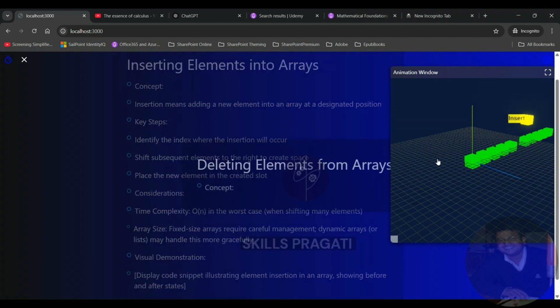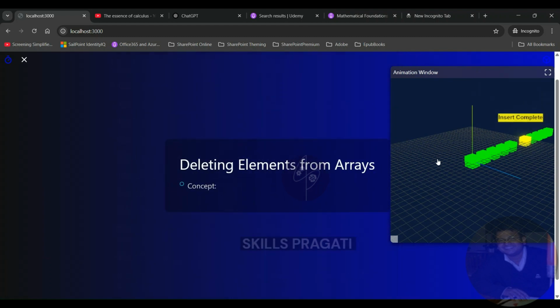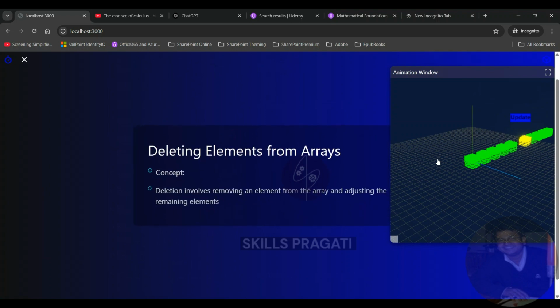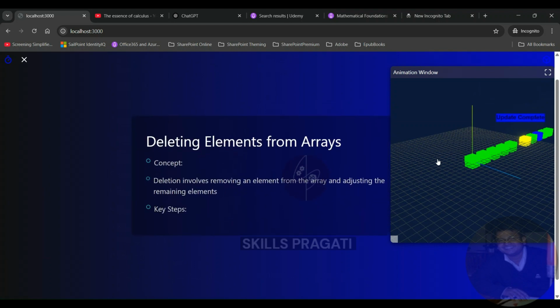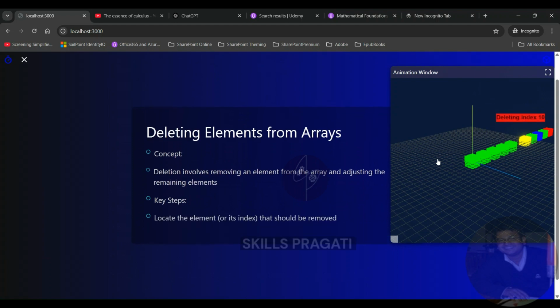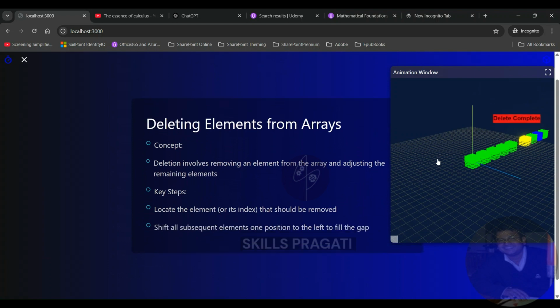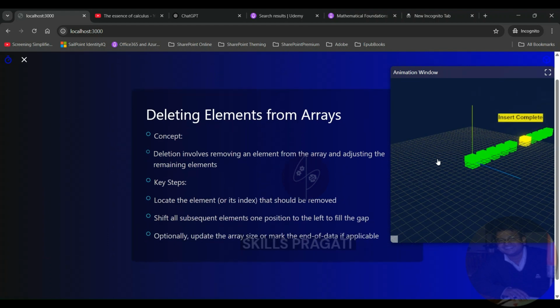Next, let's discuss deletion. Deletion involves removing an element from the array and then adjusting the remaining elements to fill in the gap. Here's the process. Locate the element to be deleted, or determine its index. Shift all subsequent elements one position to the left to cover the gap. Optionally update the array size or mark the end of data if needed.